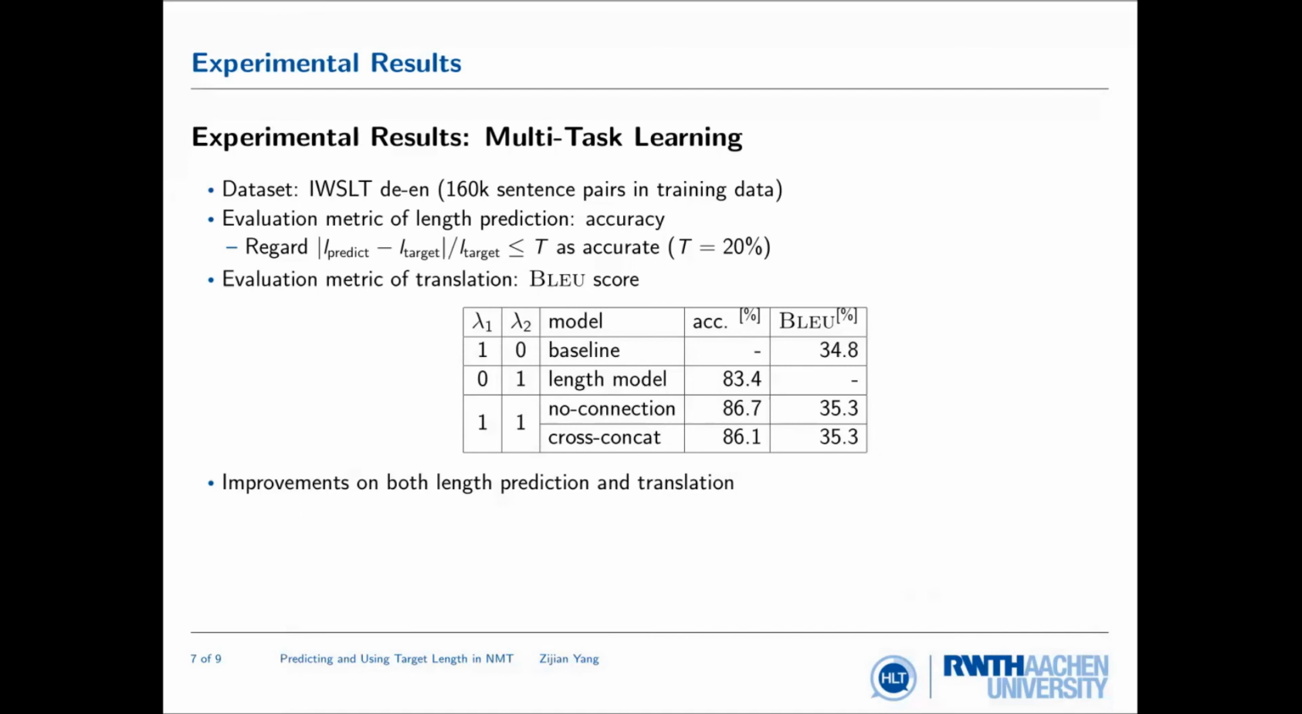Now, here are some experimental results. First of all, we train our model on a roughly small dataset, IWSLT German English, to see the effects and tune hyperparameters. The evaluation metric of length prediction is accuracy. For the length prediction task, the inference length does not have to correspond exactly to the reference length, since there can be multiple correct translations with different lengths.